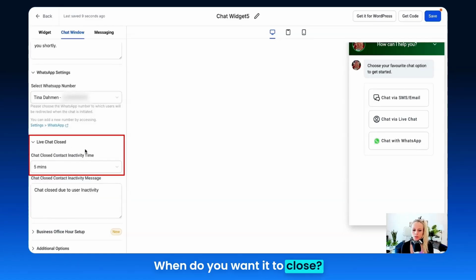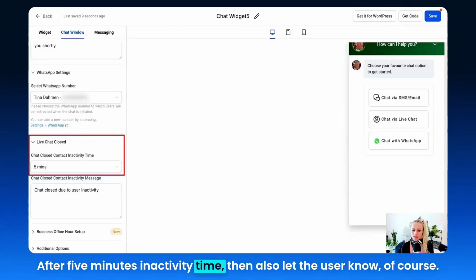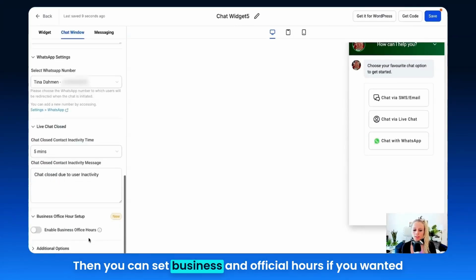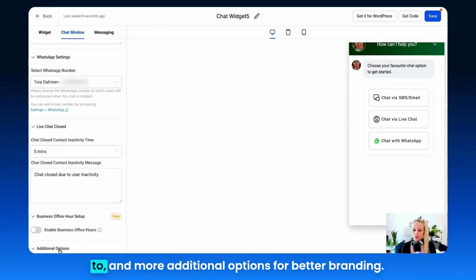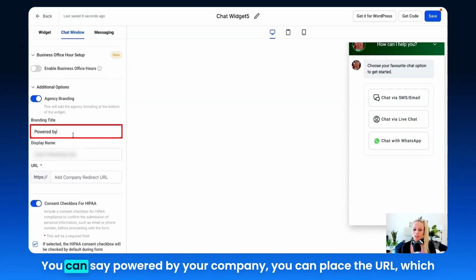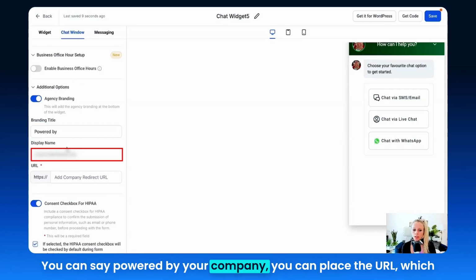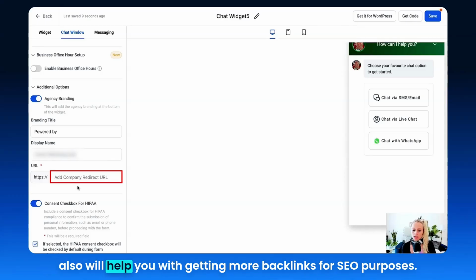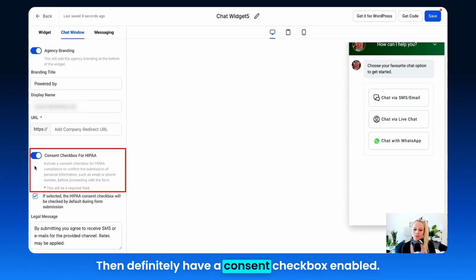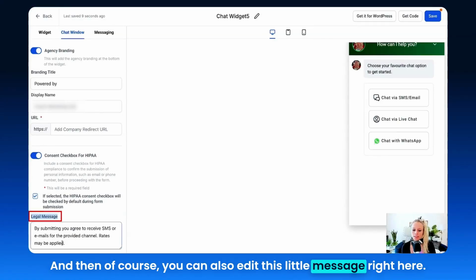When do you want it to close? After 5 minutes inactivity time. Then also let the user know, of course. Then you can set business and official hours if you wanted to, and more additional options for better branding. You can say powered by your company. You can place the URL, which also will help you of getting more backlinks for SEO purposes. Then definitely have a consent checkbox enabled. And then, of course, you can also edit this little message right here.